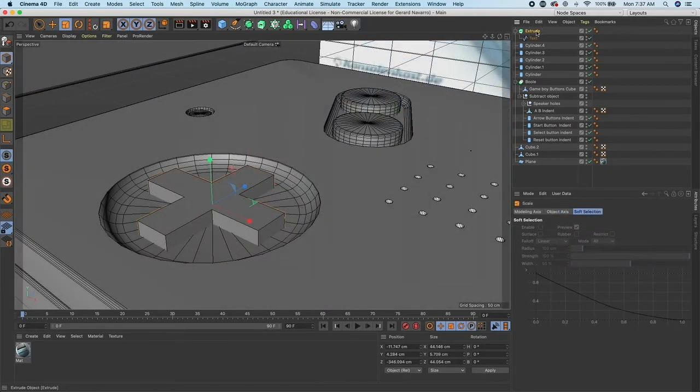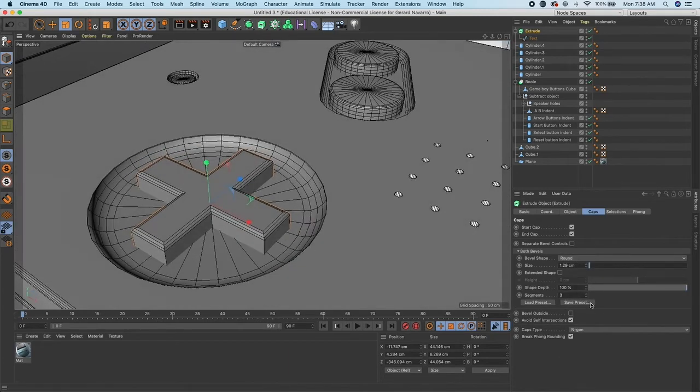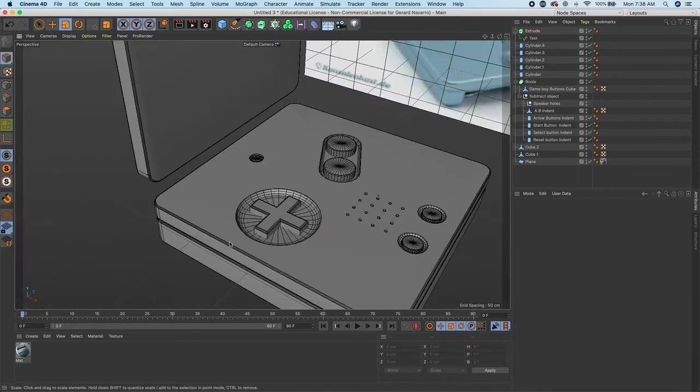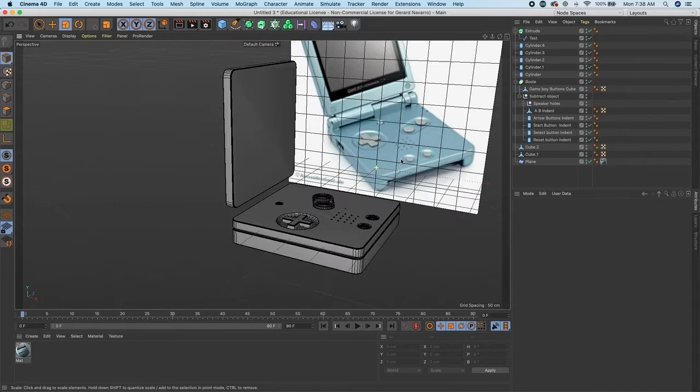Let's add rounded edges. So let's select our extrude object, go to caps, and then let's look for fillet. So here we have our bevel shape. Let's click on round, and then let's increase the size. If we increase the size, as you can see, it smoothens our edges. You can also try different settings like so, if you want to stylize your controller. Let's also add a few segments. Okay, so I think I'm fine with this. So now we're finished with our gamepad over here.